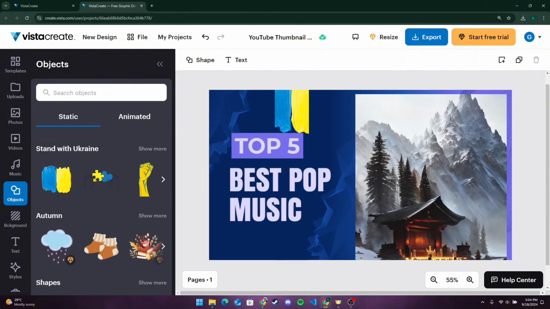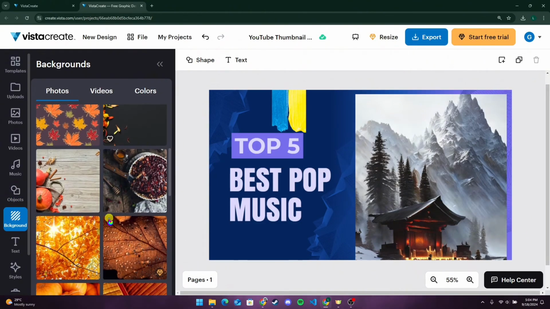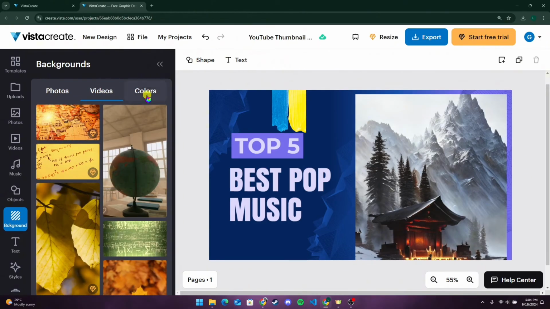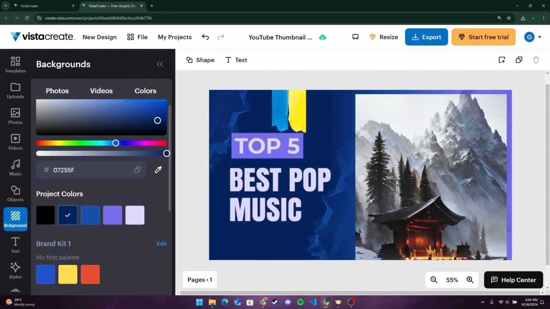You can change the color scheme to match a brand or theme. Click on the background here and you can change the background from this tab. You can also add a video in your background, or you can find solid colors here. Ensure that all elements are properly aligned in your design. You can drag items into place.